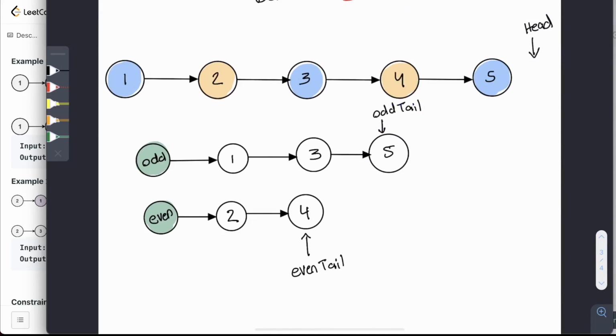Our head pointer is now outside of the linked list, meaning it is null. The list is empty. Okay, great. We have taken our linked list and we have broken it down into two lists, one of just odd indices and one of just even indices. And now we just want to combine the two together.